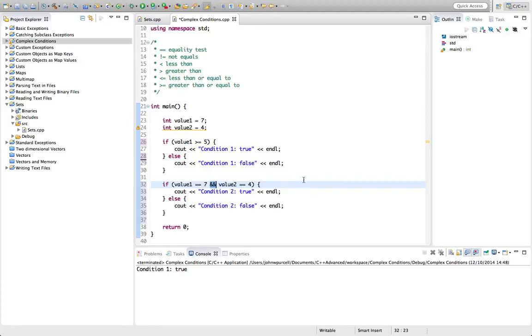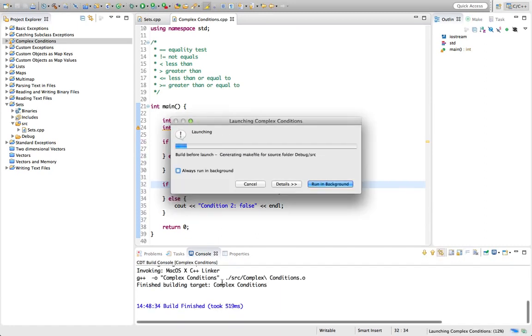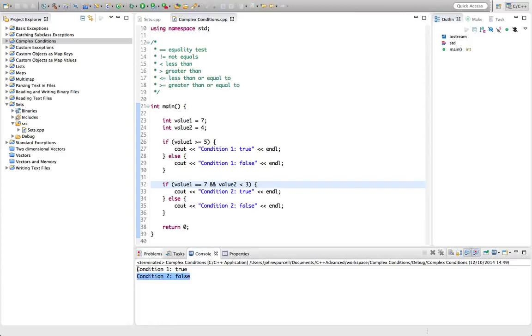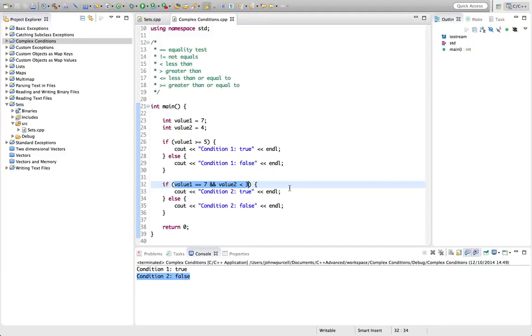But this means a logical AND, and what it means is that this entire condition is going to be true only if the first clause is true and the second clause is true. They've both got to be true. So if we make one of them false, for example, we could say and value2 is less than 3, which it isn't, it's 4. If we run this, then we find that this is false. The first clause, value1 equal to 7, is true, but value2 less than 3 is false. And so because they're not both true, the whole thing is false.